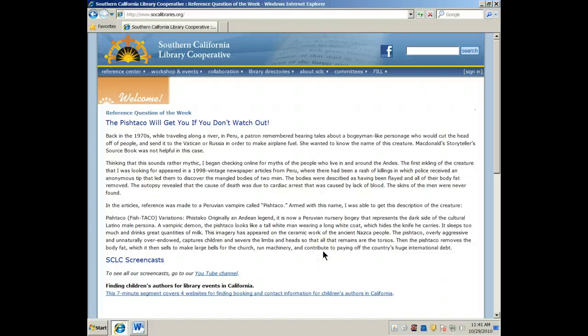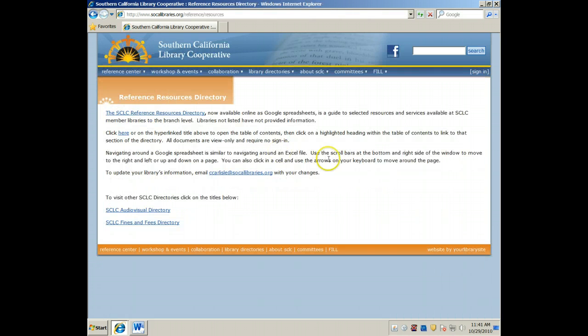The SCLC Reference Resources Directory is an online publication listing selected resources and services offered by our member libraries to the branch level. To access the Resources Directory, log on to the SCLC website at www.socallibraries.org, place your cursor over the Reference Center tab, and select the Reference Resources Directory.